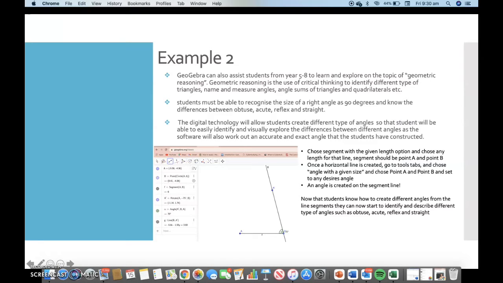The ACM also states that students from year 5 to 8 must know how to investigate with and without digital technologies, angles on a straight line, angles at a point, and vertically opposite angles, and to demonstrate that the angle sum of a triangle is 180 degrees, and use this to find the angle sum of a quadrilateral. This means that students must be able to recognize the size of a right angle as 90 degrees and know the differences between obtuse, acute, reflex, and straight.